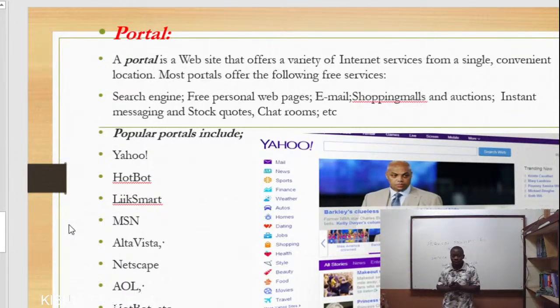On the screen there, people, you can be able to see now. The first one is called a portal. They are saying a portal is a site that offers a variety of internet services from one single, convenient location. Are you seeing the illustration there on the screen? I've used Yahoo. Within Yahoo, a single site, you find a number of things you can do. I think I can also put it there on the screen for people to see very well. Let me do some adjustments here so that you can see it very well on the screen.